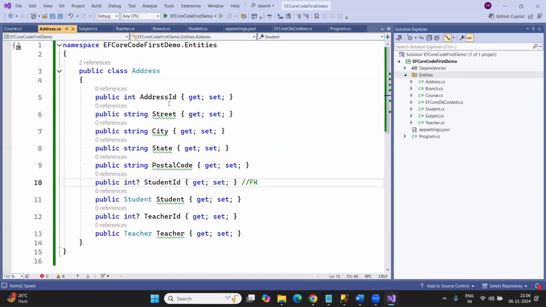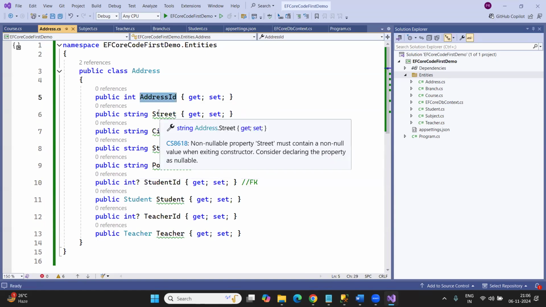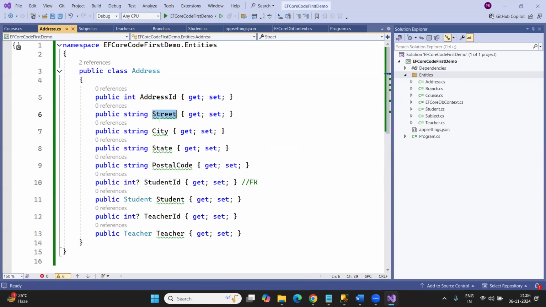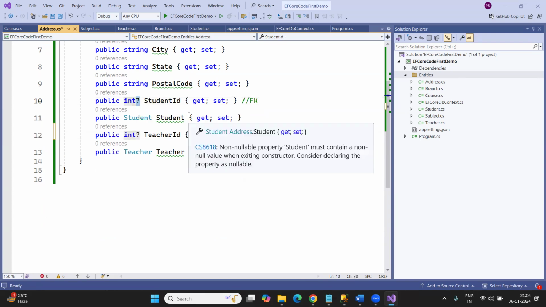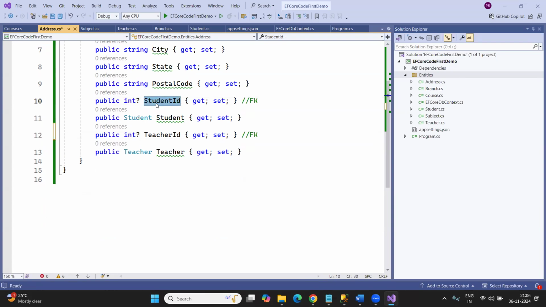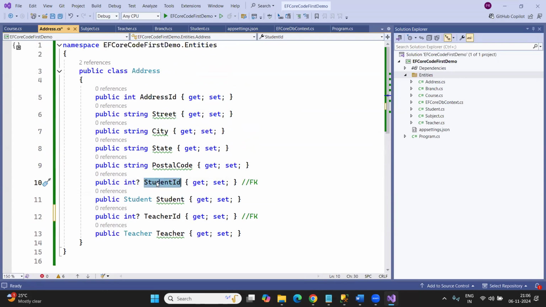Now, coming to address, here you can see address ID, which is going to be my primary key, then street, city, state, postal code. And here you can see I have two foreign keys. This foreign key is an optional foreign key, a nullable type. Nullable means optional. So if you are storing student data, the student ID will be stored and at that time the teacher ID is going to be null. If you are storing teacher data, the teacher ID will be there and the student ID is going to be null.